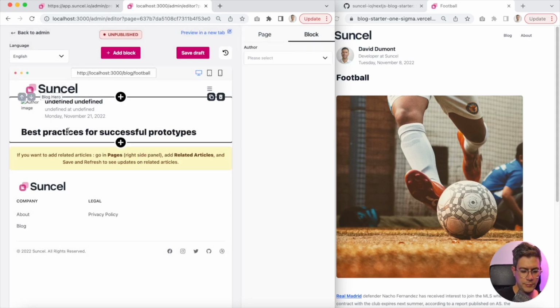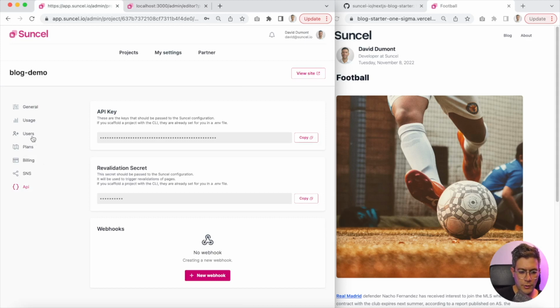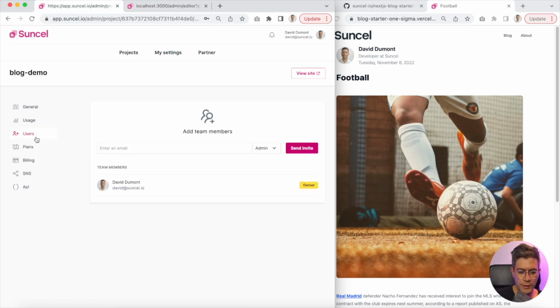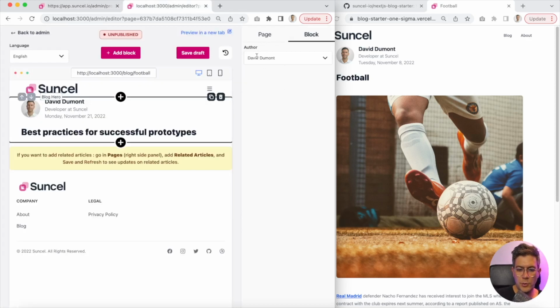Okay, here the picture is broken because we have to choose an author. Here you will find automatically the author of this article, and the list of available authors will be taken from your project. Here I just have one member in the project, and if I have two or three people in users, you will find these people in the list.